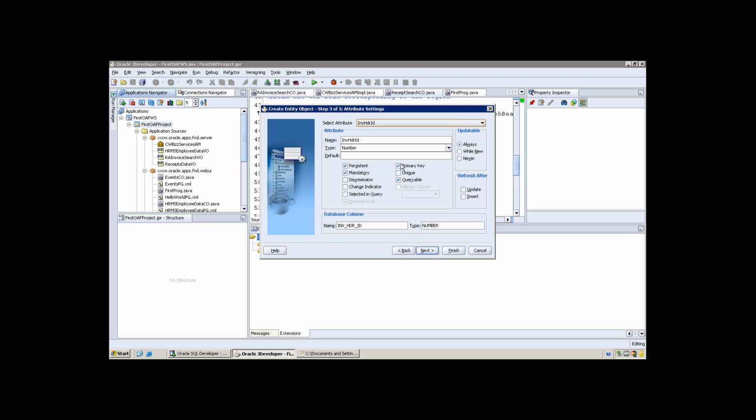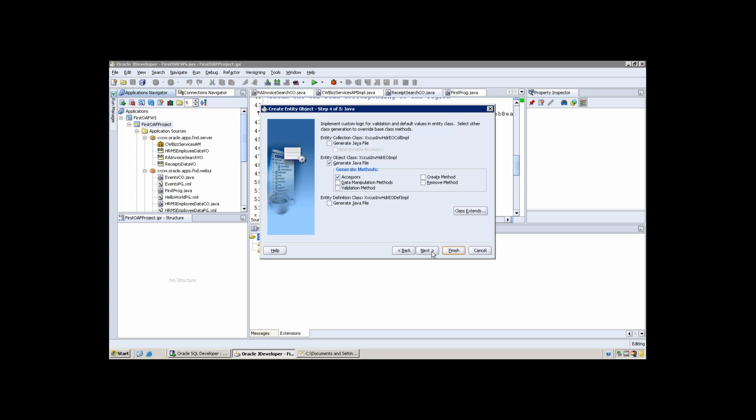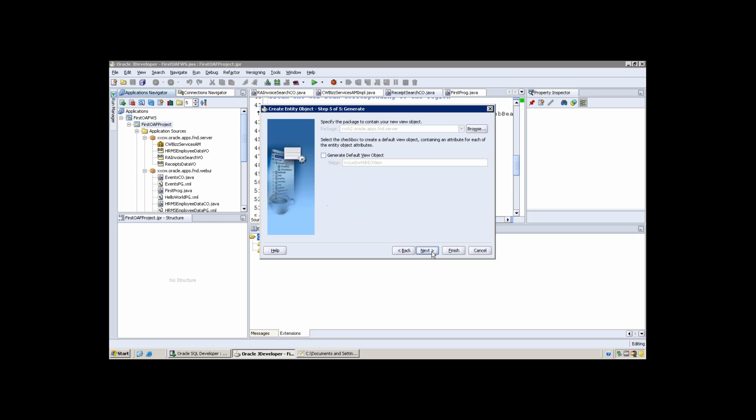Now can you see, it automatically identified this invoice header ID as a primary key. I never mentioned it anywhere, but it will read the metadata from the database and it will automatically set the properties accordingly. Nothing to change. Simply click on next. Nothing to change. Click on next.